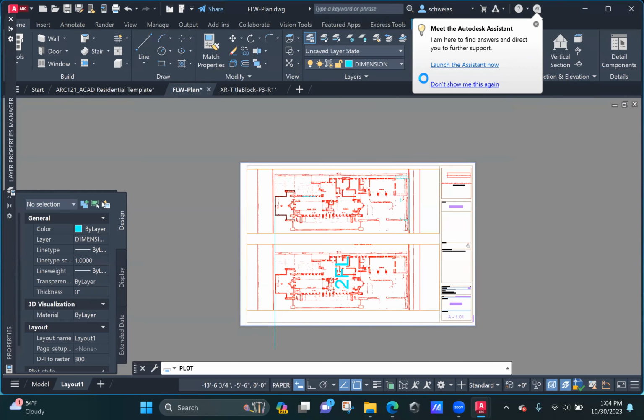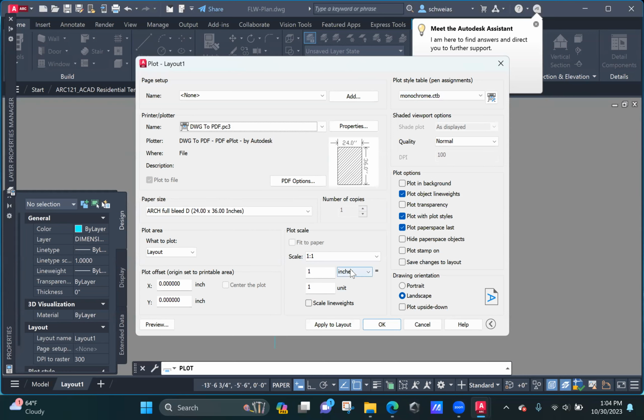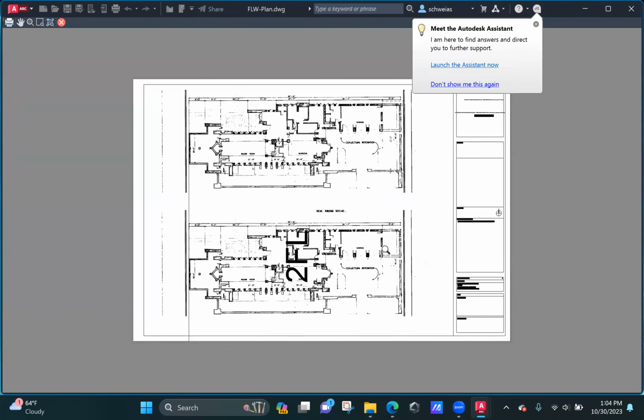The main thing is just printing and knowing what viewports are, knowing what a title block is, and knowing what this window controls. So when you print, you want your file to have these settings so it can print like this.